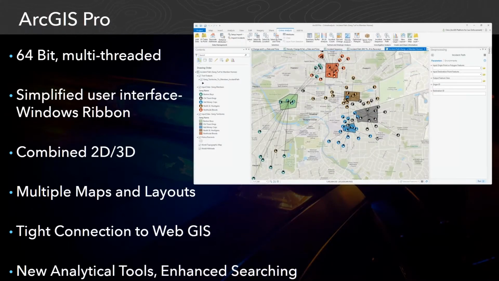Some of the key features in Pro are listed here. So Pro is a 64-bit multi-threaded application, so it's much faster and more responsive than ArcMap. It uses a simplified user interface so that it instantly looks familiar to anybody that's used the Microsoft Office suite of products. It combines 2D and 3D visualization, as I already mentioned, so that you can toggle between both in a single project. And it integrates seamlessly with WebGIS, so it enables quick and easy sharing of your finished information products via web maps and apps.